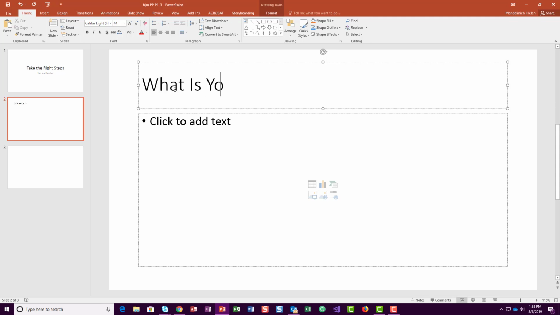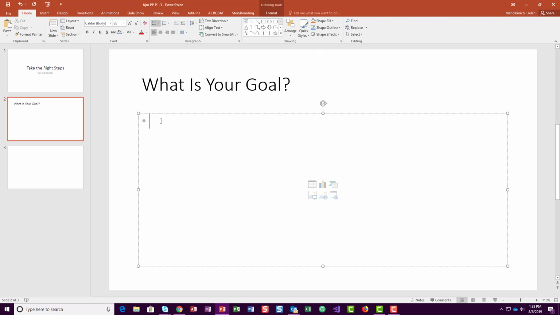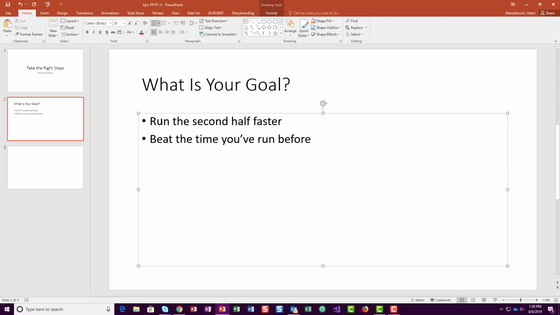What is your goal? Question mark. And then I'm not going to type all of this while you're on, but I do want to show you how to do these bullets. So, run the second half faster. So that's one of the goals. So when I hit enter, it's going to put a second bullet in there. And so every time I hit enter, it's just going to put a new bullet in.